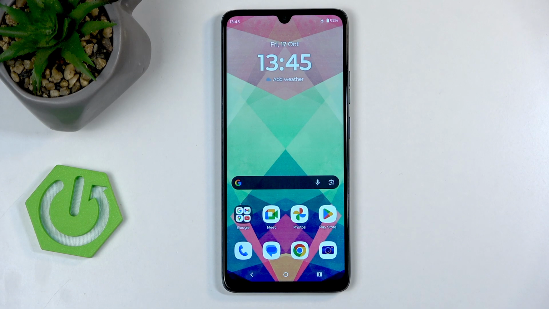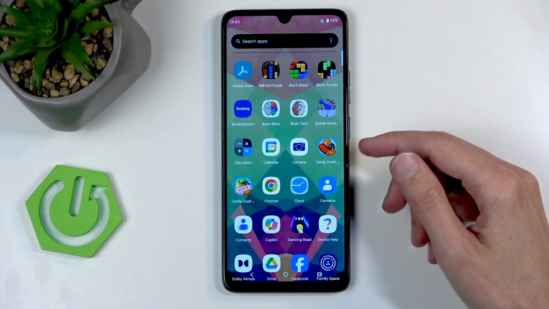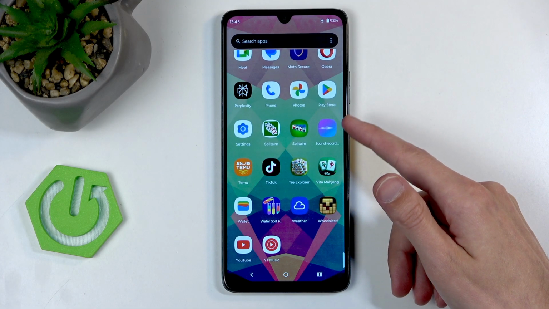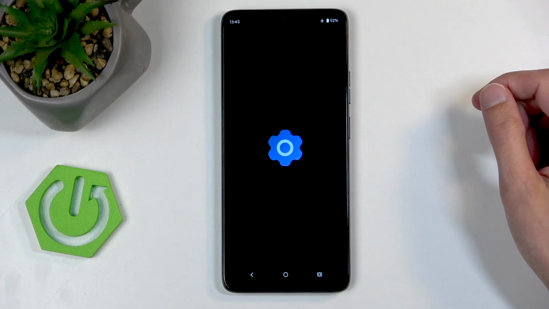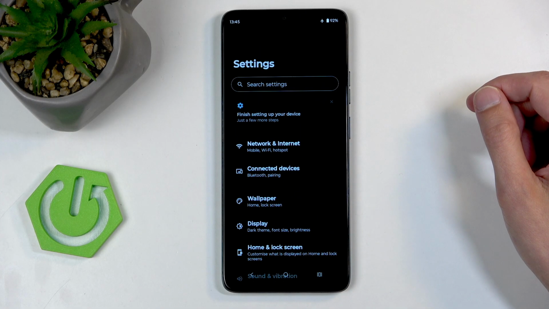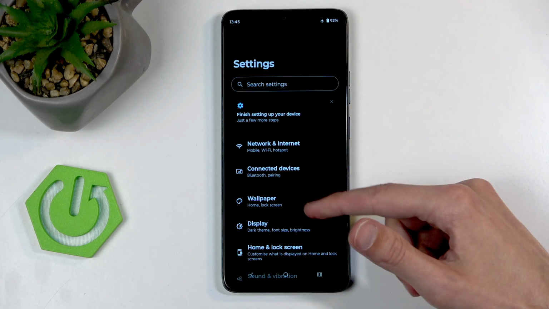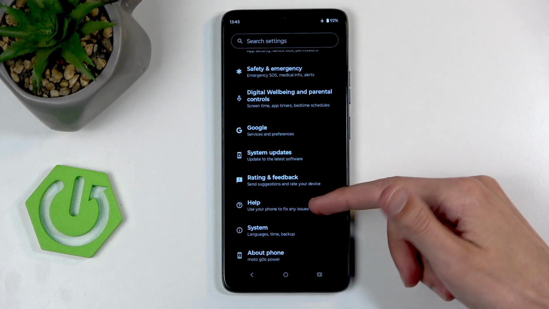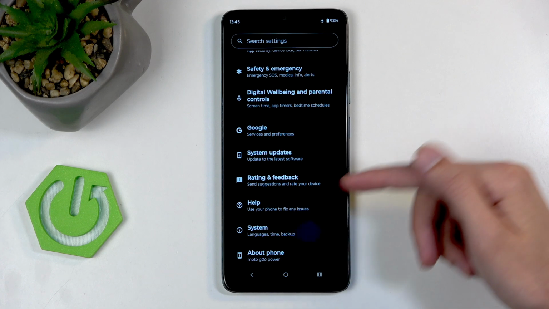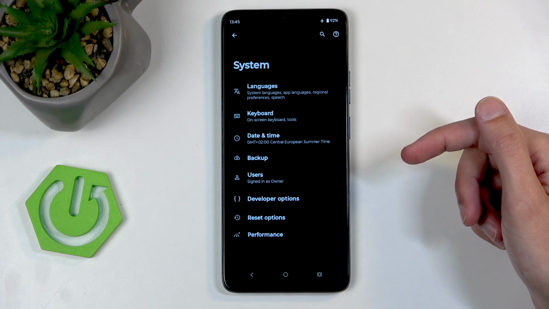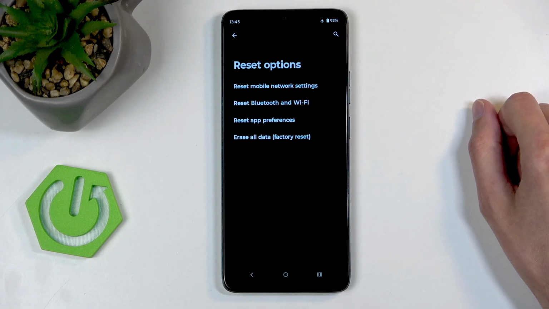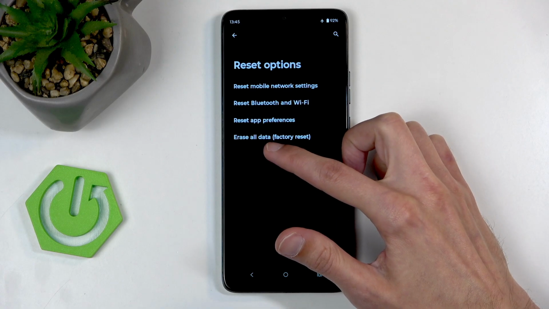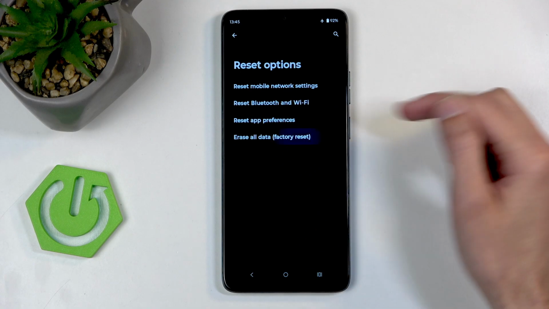So, to get started, let's open up our settings. And in here, you just want to navigate all the way to the bottom to System, and then select Reset Options. Now the last option is the one that we're interested in, Erase All Data Factory Reset.